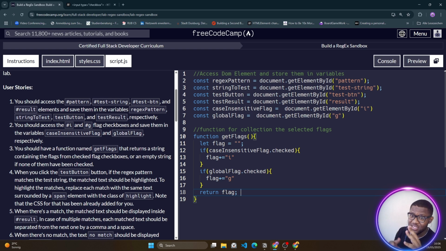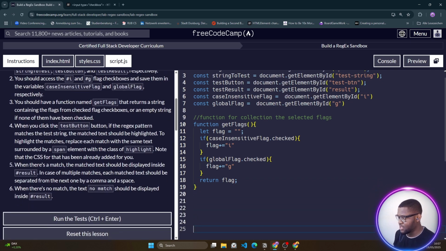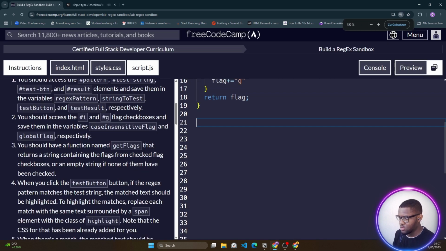So that's how I thought about it. I don't know if you guys have another idea of how I can do it, so just leave a comment below. Now let's go to the next use case.